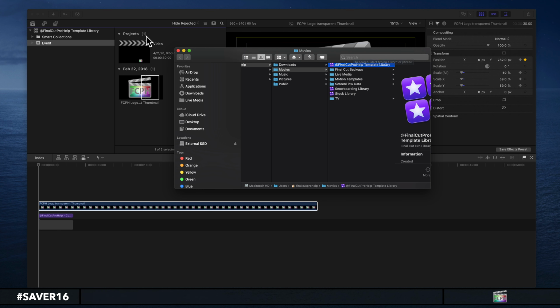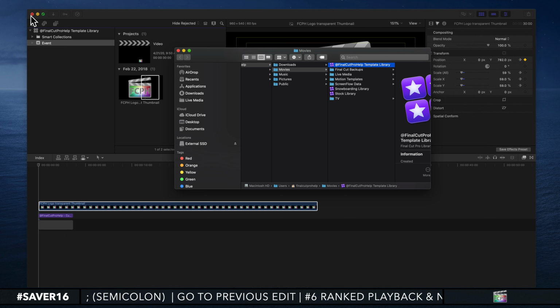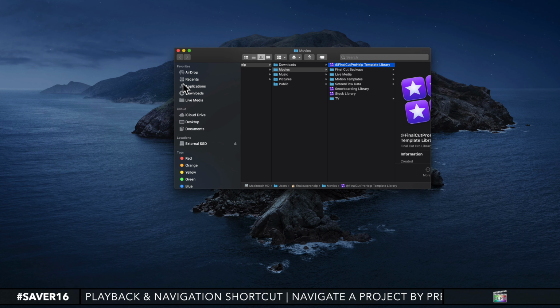If you have a bunch of larger clips, it may take time for that to copy over. Now, that's kind of where the library is stored. Go ahead and quit Final Cut Pro. You should not have Final Cut Pro, in my opinion, open while you're managing your libraries, because we're actually going to make copies of this.